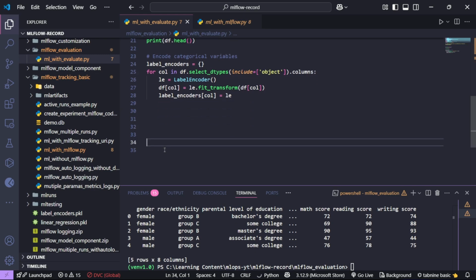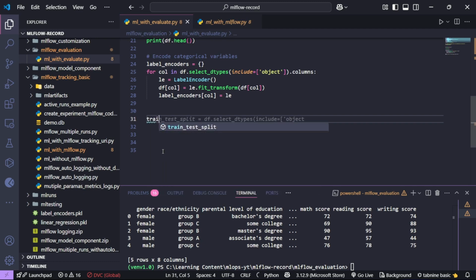Now I will do some train test split on the whole data set. But right now I don't split the X and y, because right now I just want to show the demo of how we can do automated evaluation using MLflow. So I will directly feed this data frame inside train_test_split to get my training data and testing data.